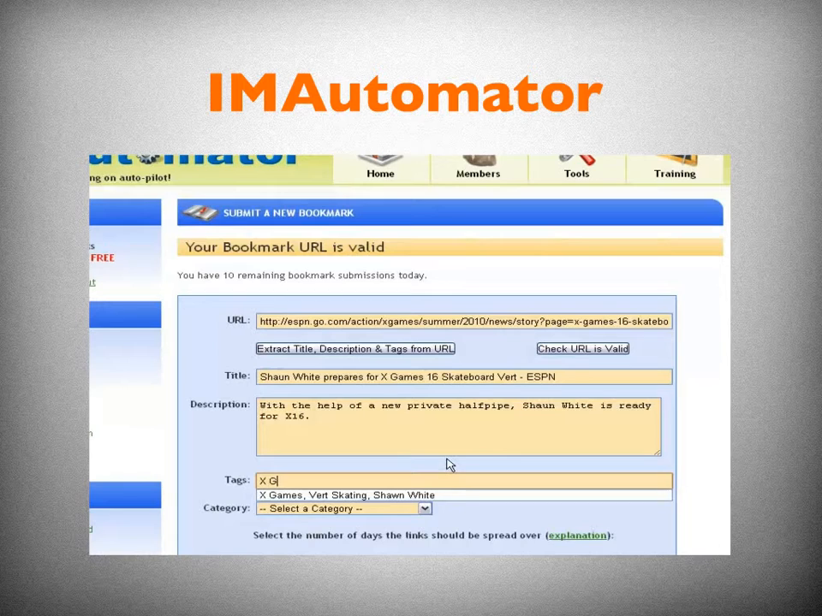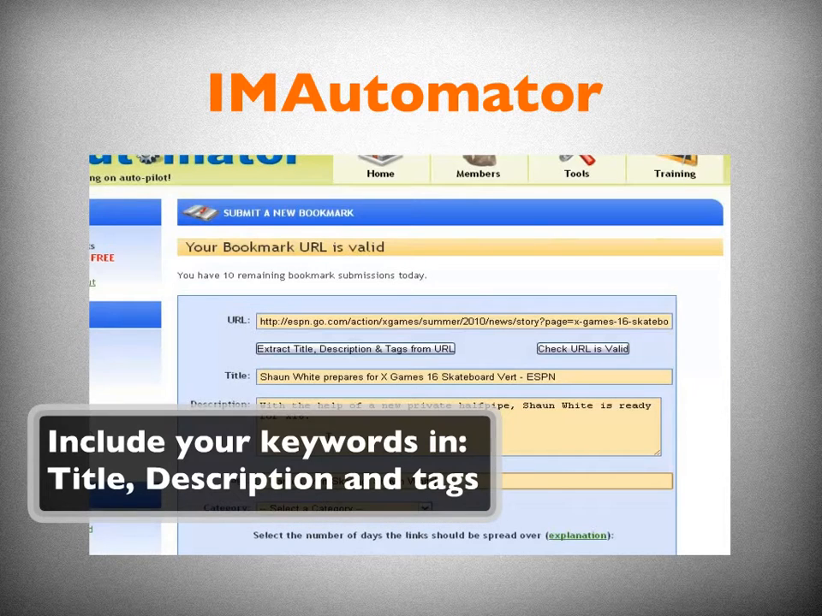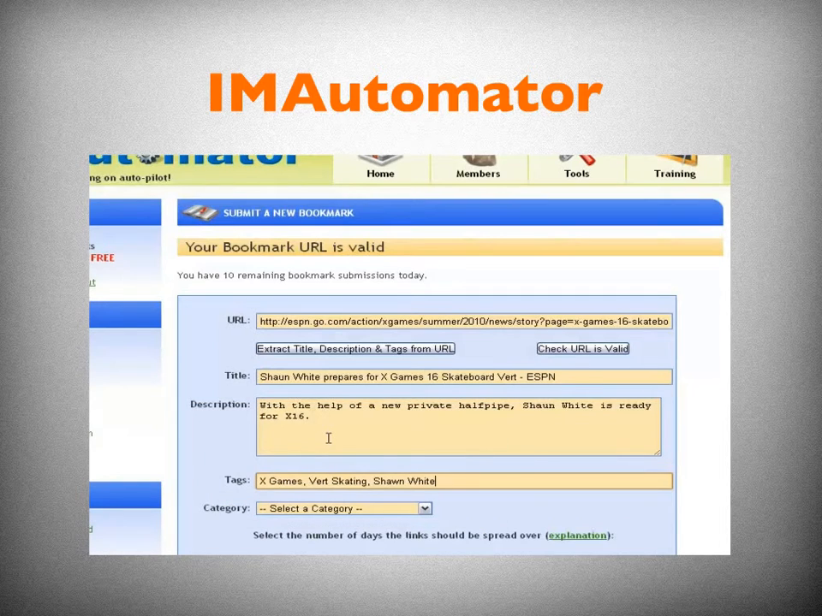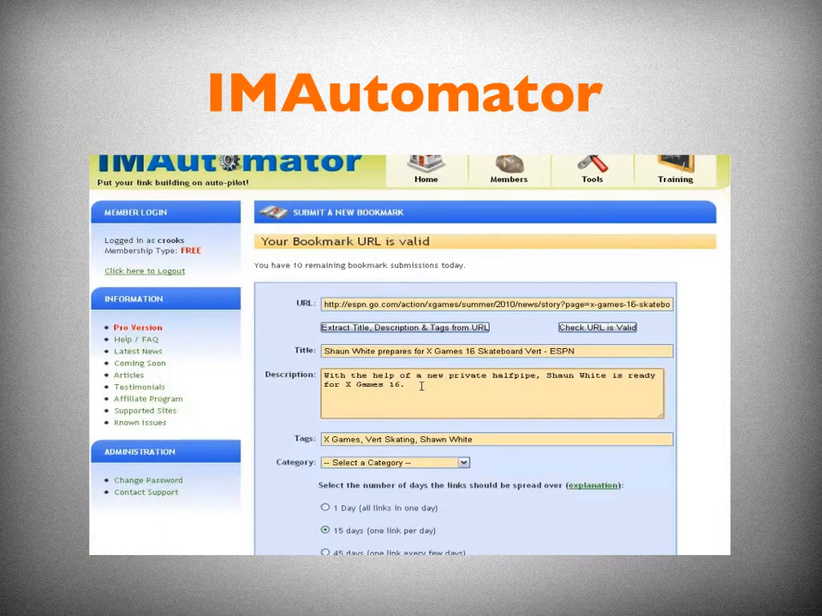So now we're going to add some tags to this. We're going to add X Games, Vert Skating, and Sean White. Now again, to take advantage of the social bookmarking tools, remember you want to make sure you can include your keyword in the title, the description, and at least one time in the tags. In this case, we're going to pretend that we're ranking for X Games. So we've got it already here in the title. It's not here in the description, so we're just going to add in games right here, and then we've got it already tagged right there.